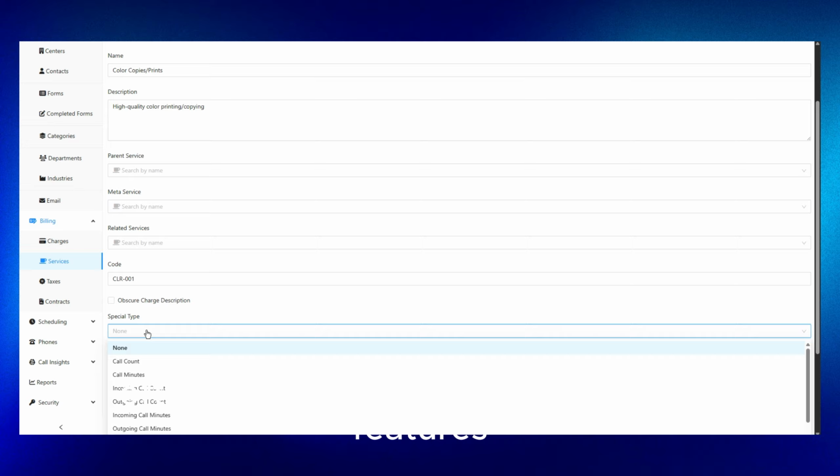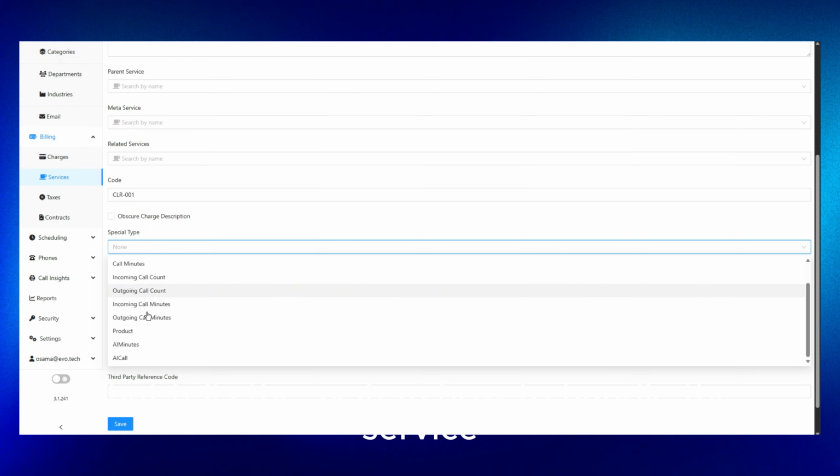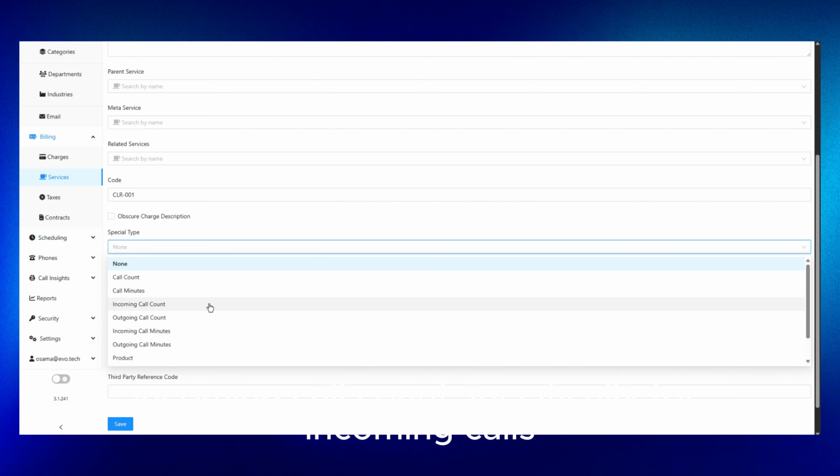Now, special features. Special type. This is a drop-down that tells the system how to handle the service. Let me explain each option. None. Standard service used for most things. Call count automatically tracks number of calls. Call minutes tracks duration of calls in minutes. Incoming call count, specifically for incoming calls. Outgoing call count, specifically for outgoing calls. Incoming call minutes, duration of incoming calls. Outgoing call minutes, duration of outgoing calls.